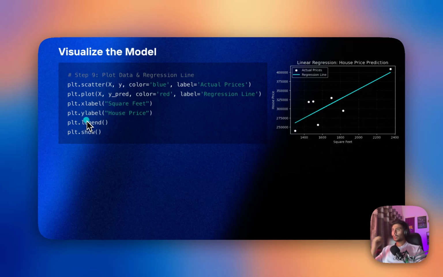Let's try to understand our machine learning model graph. This is the linear regression house price prediction graph of the data which we have provided to our model. These are our house prices. This is square feet, 1400 square feet, 1600 square feet, and these are your prices. You can see the actual data points here, and this is your regression line or best fit line.